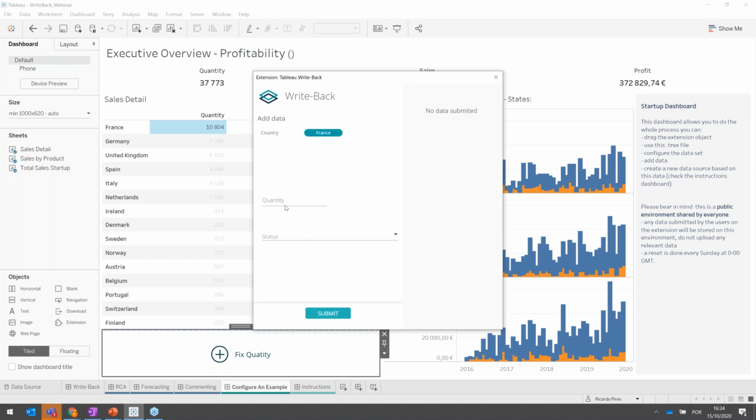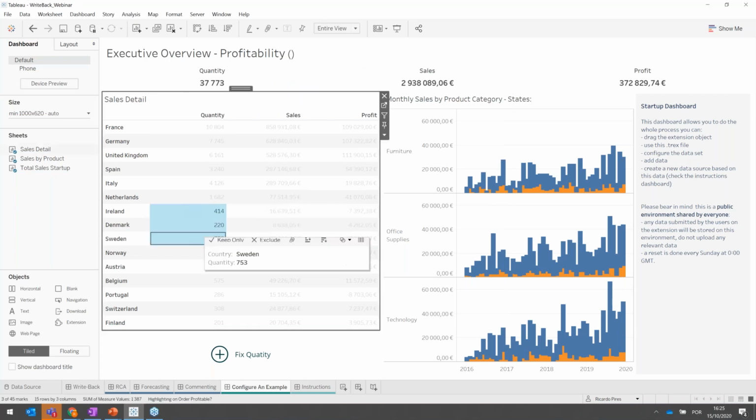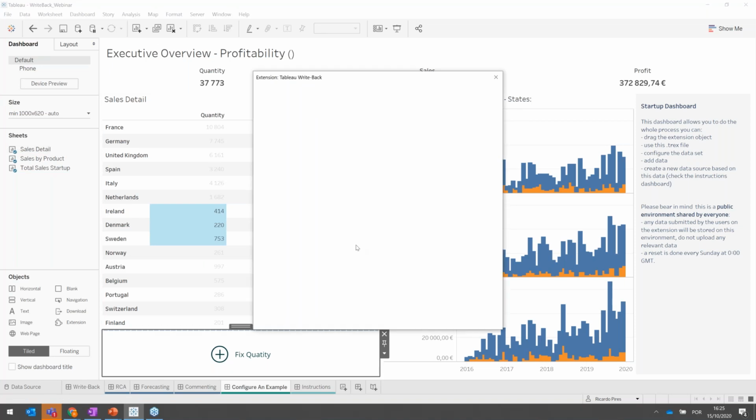And you can see that the form that is displayed is exactly the fields that we defined, including the status values that come from the parameter on Tableau. So maybe for France, I think that 11,000 is the correct quantity, which is a little bit higher compared with this one. Okay. And maybe for Ireland, Denmark, and Sweden, for these three countries, maybe I know that the quantity for them is always the same, so I can do a multi-select and fix all their values at the same time and say that it's 500.